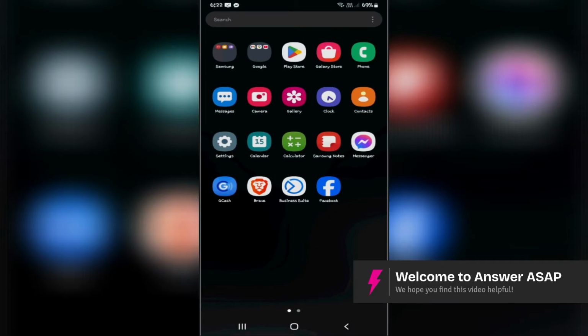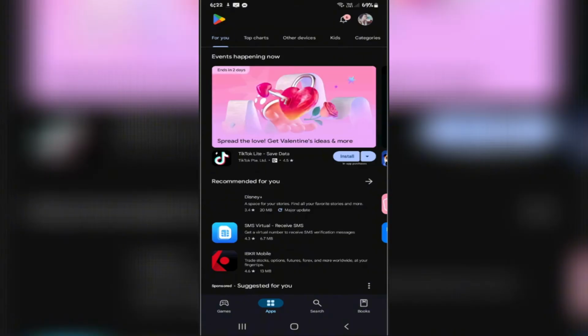Today I'll be showing you how to update all apps in Play Store. Alright, it is pretty easy to do. Just go ahead and fire up your Google Play Store. Now once you're in here, go ahead and tap on your profile right here at the top right. Tap on it.